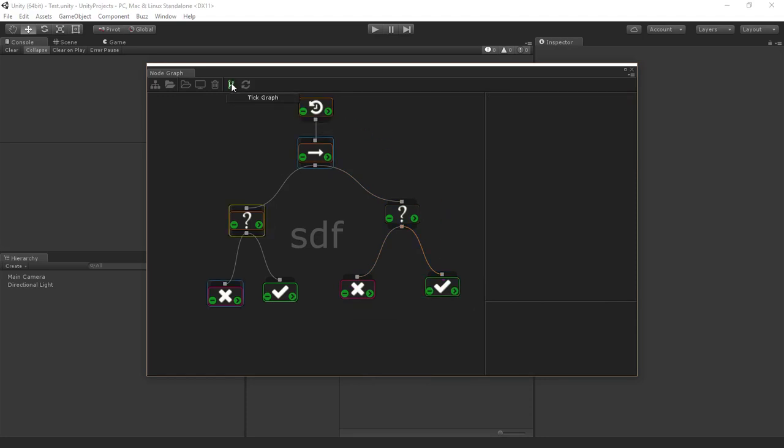Let's tick. So we are running. We succeeded, we go up. We are running. We succeeded, we go up. We go up, we succeed. Now if I negate this guy, we failed, we succeed. That's not what I want.